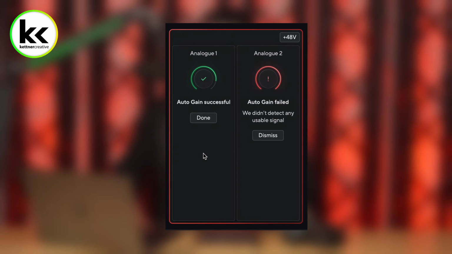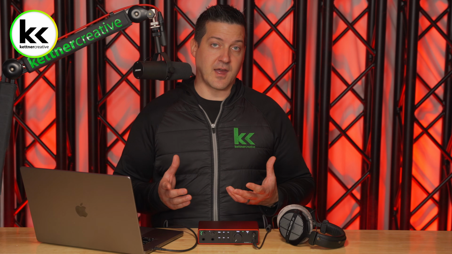If we look over at the computer here, it gives us a little bit more detail. It says auto gain successful on the channel that I'm using, the channel that I have a microphone connected to. And on channel 2 there, it said auto gain failed. This means that there was no input and it detected that for channel 2.